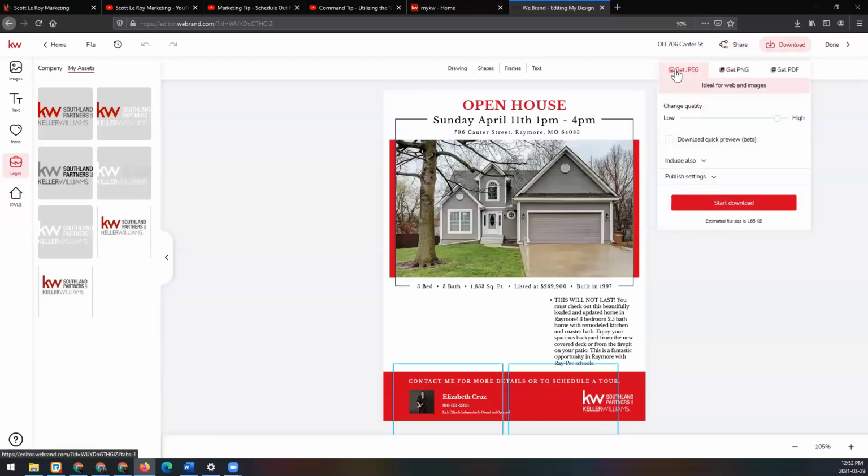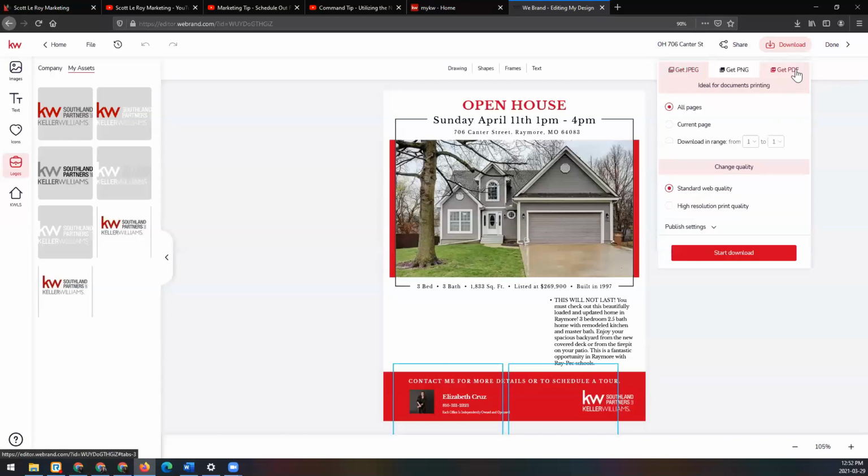You have a couple options here. You can either leave it on the JPEG, which can be used for Facebook or even an email if you want a mass email. Or you can toggle over to the Get PDF, which is ideal for printing. So if you wanted to print out a bunch of flyers, toggle over to Get PDF, change the selection to the high resolution, print quality, and click Start Download.